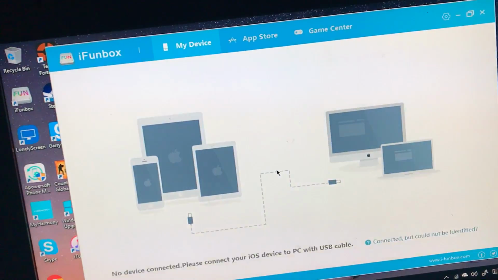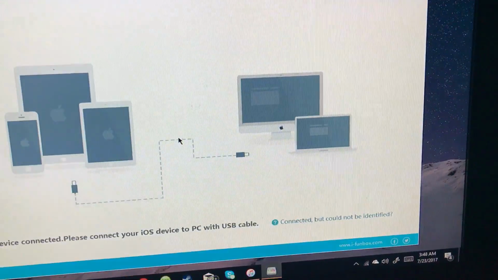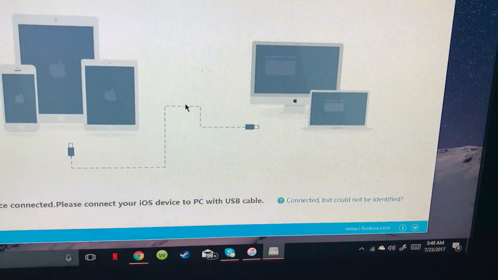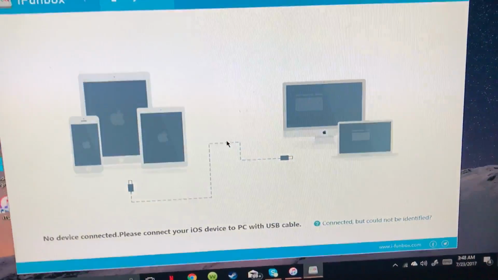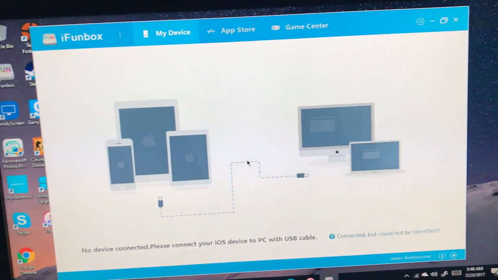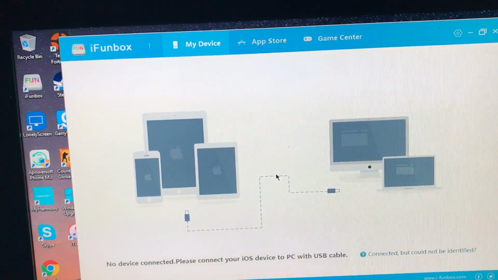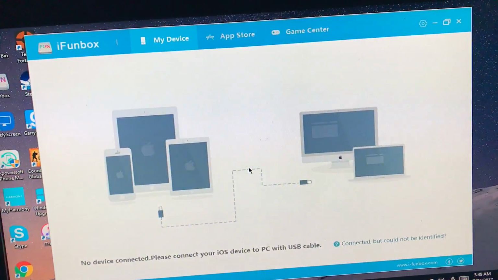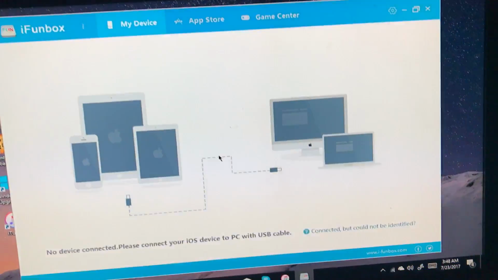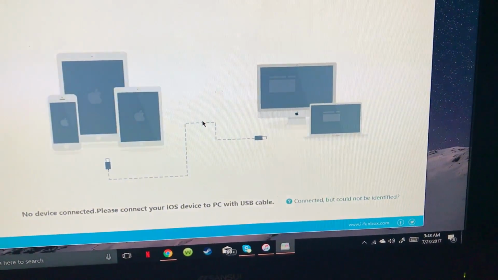Ladies and gentlemen, I have found a fix that even Apple could not find a fix for. I was on iOS 11 Beta 3, and I downgraded to iOS 10.3.3 for a jailbreak, for better battery life, whatever. Plenty of reasons to downgrade.